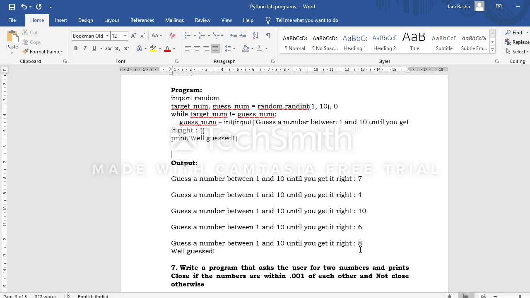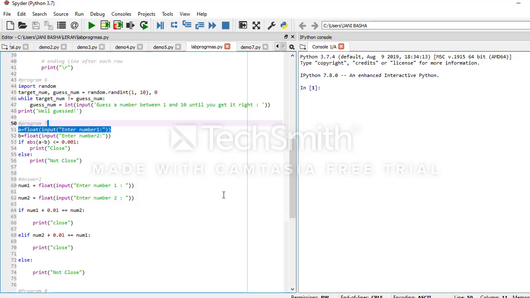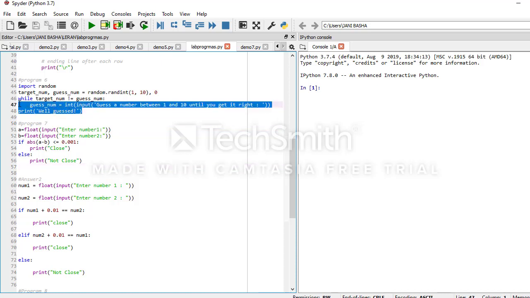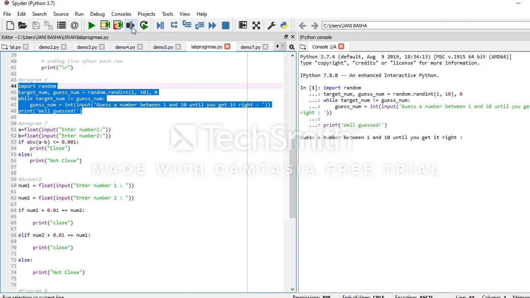So I'll try to execute this in front of you. Already I have written some programs here. This is the program. I'll try to execute this.